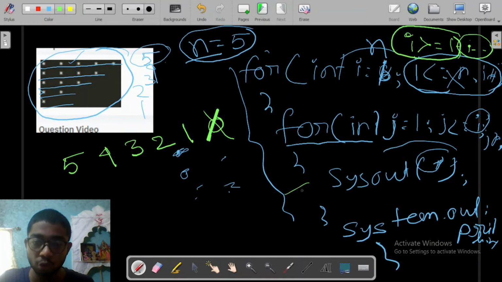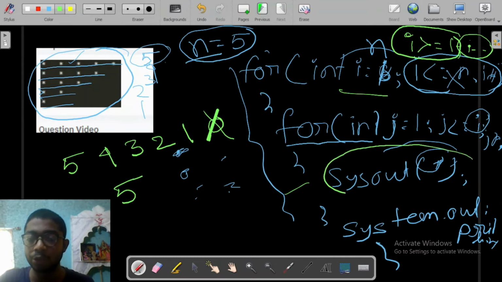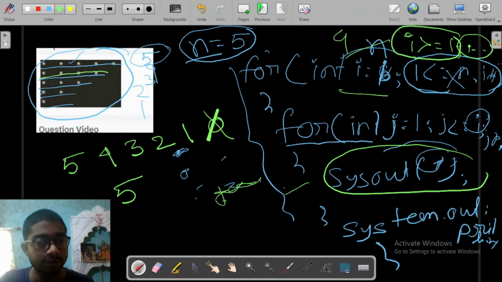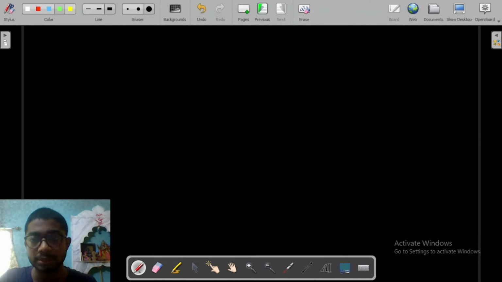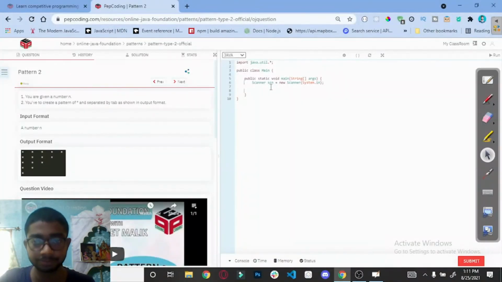Now if we run the code, here you can see what the value of i is now. The value of i is now 5. That means here we are going to print 5 stars. Then i becomes 4, we print 4 stars. Then 3 stars, then 2 stars, then 1 star. Hope all of you are understanding what I am trying to say. Let's go to the screen and code it.